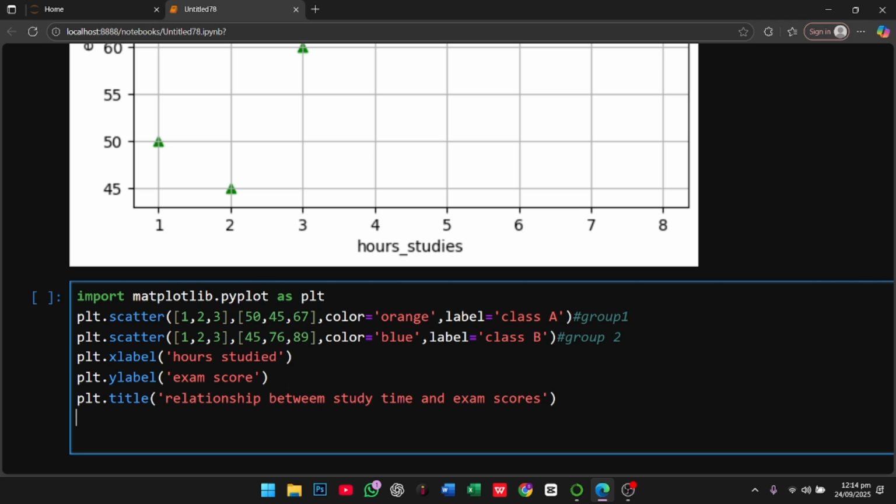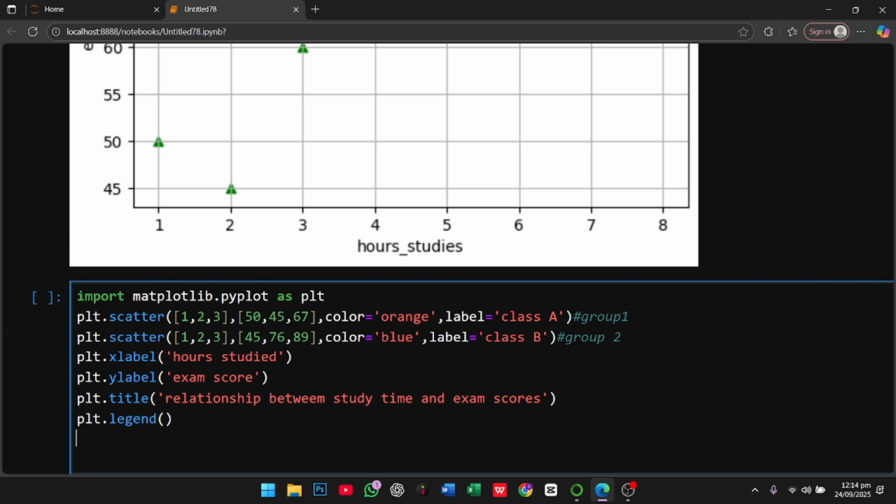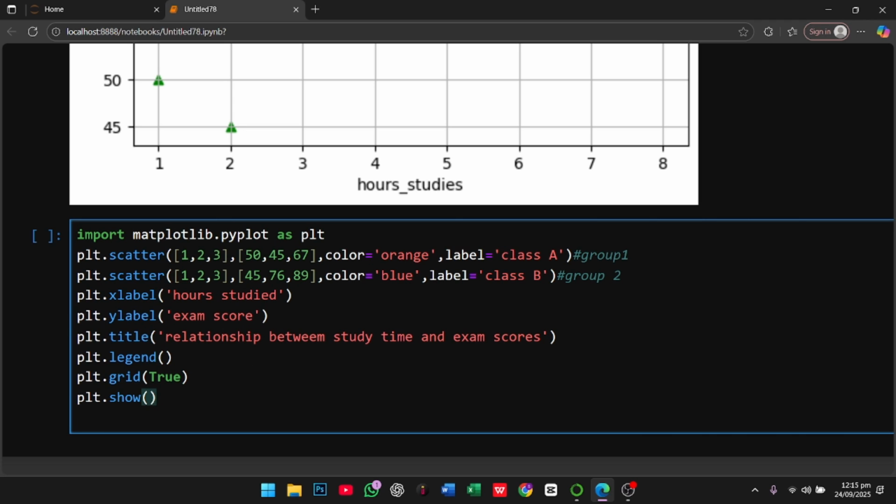And now the next thing is that I am adding plt.legend. And now the next is plt.grid, where I am giving True. Now plt.show. Okay, so this is a program where we made two groups, section A and section B, with their study hours and their marks, and we want to plot or scatter the data.